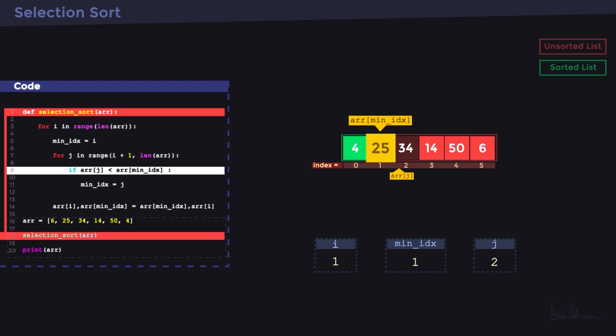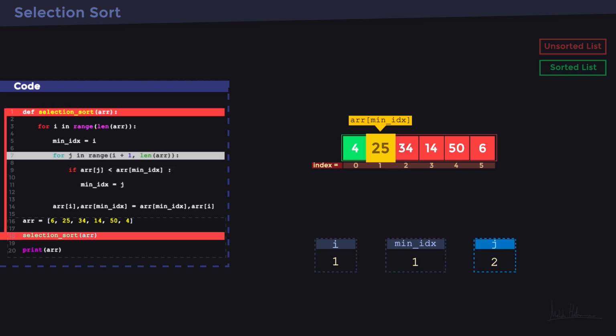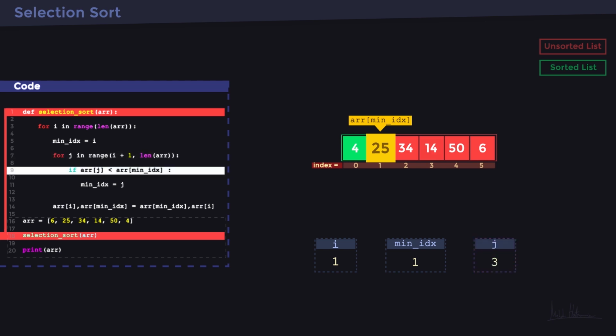The condition is not true. Move on and increment j and then go to the next line to check whether or not 14 is less than 25. The condition is true, therefore update the minimum and assign the index of 14 to the min-index variable.